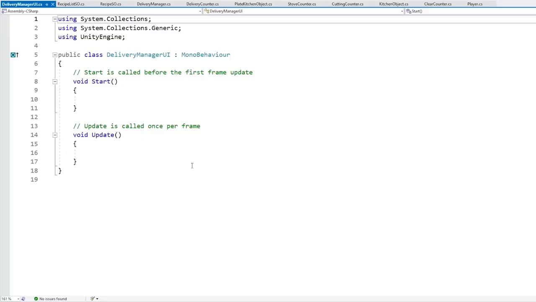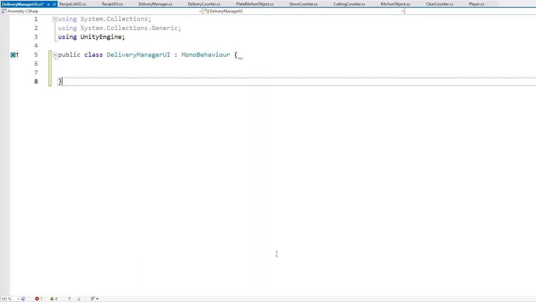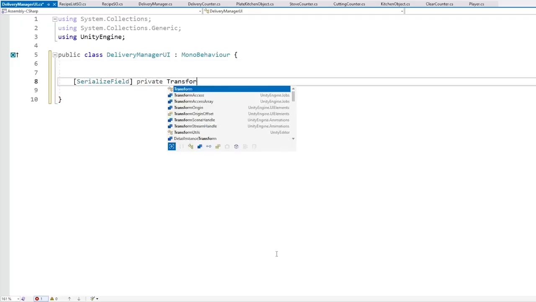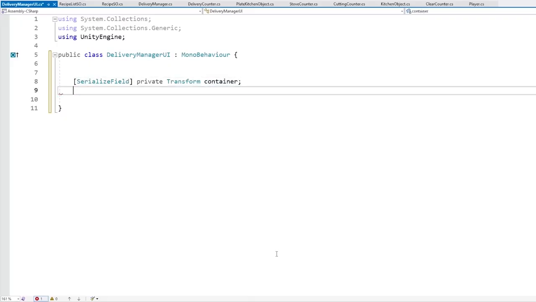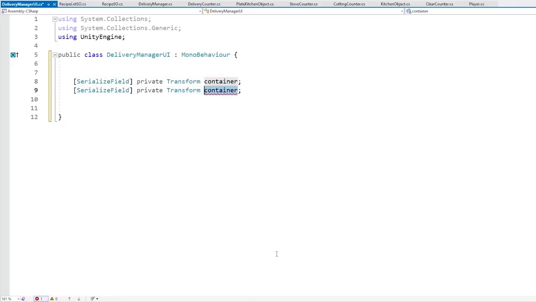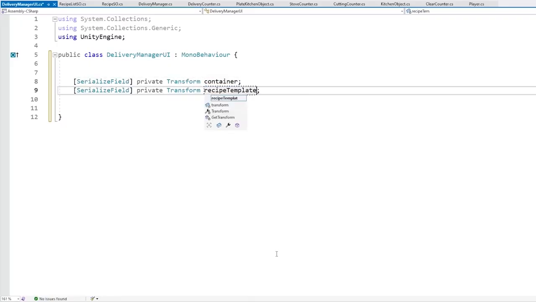Let's open. Okay, so now here, first we need a field for the container and another one for the template. So let's do a serialized field, private transform for the container, and another one for the transform, and this is going to be the recipe template.